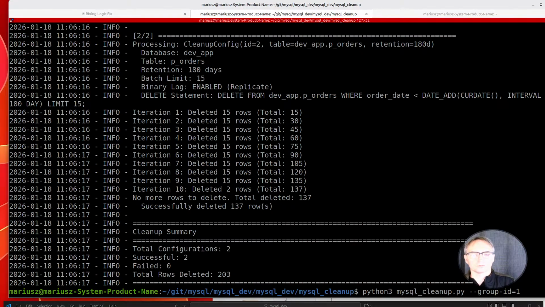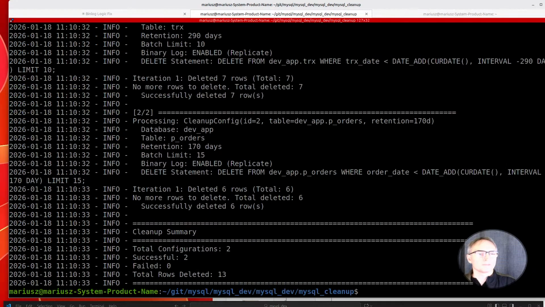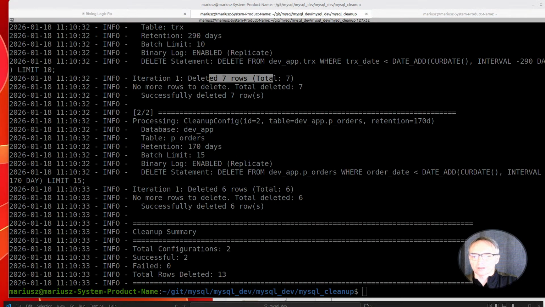Okay, if we're gonna run with the group 1, perfect. You see, we have the 6 records deleted here and 7 records deleted here. Now the process deletes data, and we can check our data set. We have a 4.3 and we have a 3.25, so we had the change, the records were deleted, the process is working as expected.